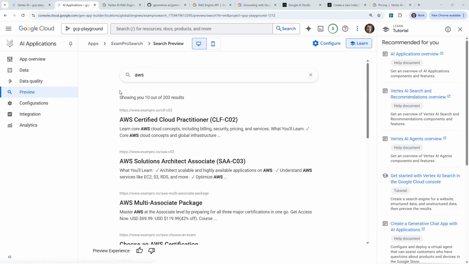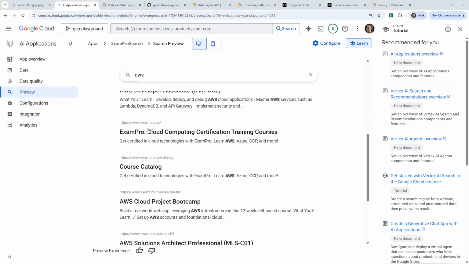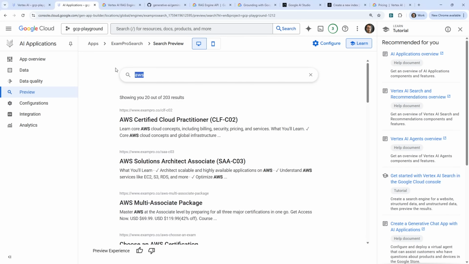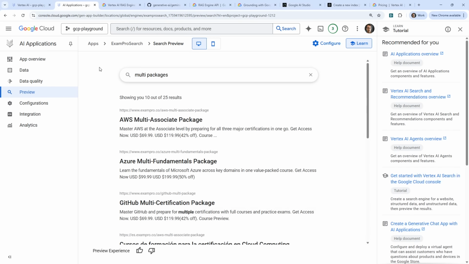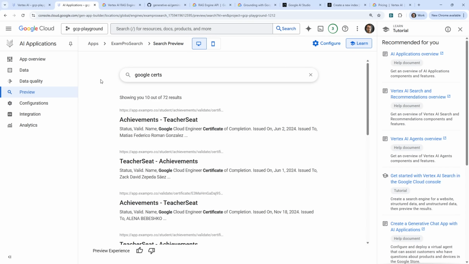All right, so I'm just playing around with the preview, and so I just typed in AWS, and notice that it's anchoring everything specifically to this. So it is using search and working pretty well here. So we'll just say multi-packages. Let's see if it can handle this. Wow, that's really nice. Okay. Cheap courses. Again, I'm just trying random things here to see what shows up here. Google search. Okay, so I guess it depends on how good the stuff is indexed or stuff like that.